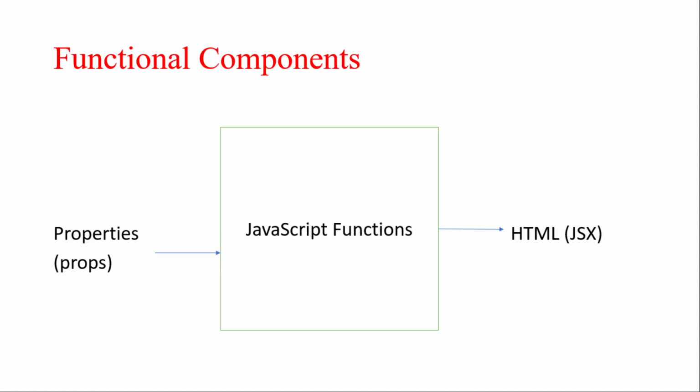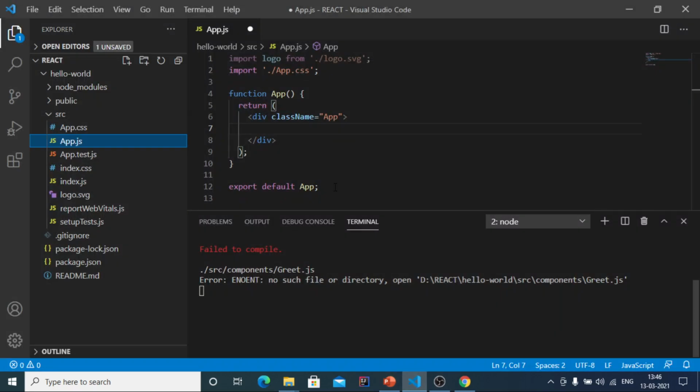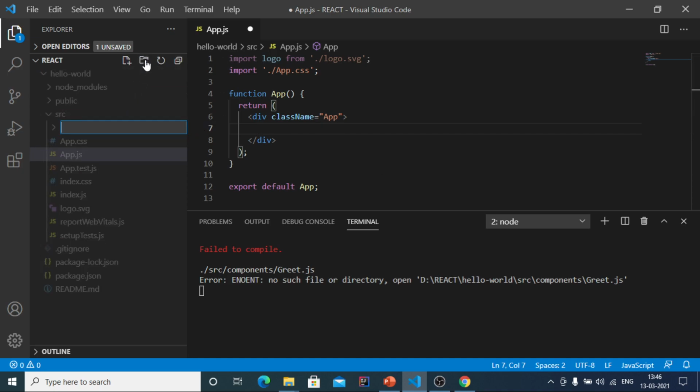So now, to look at these functional components in action, let us open the Visual Studio Code editor. For the sake of simplicity, I have omitted all the HTML in the app.js file except the outer div tag here. Now before creating the component, let us create a new folder, components.